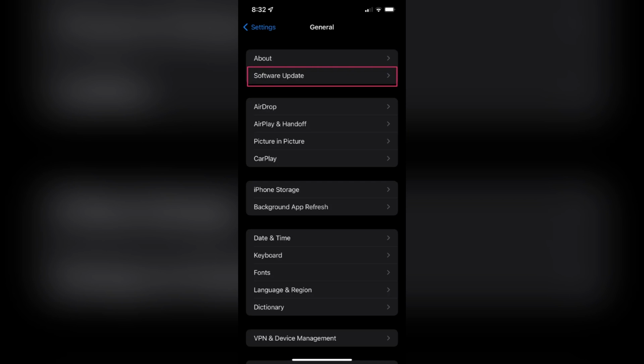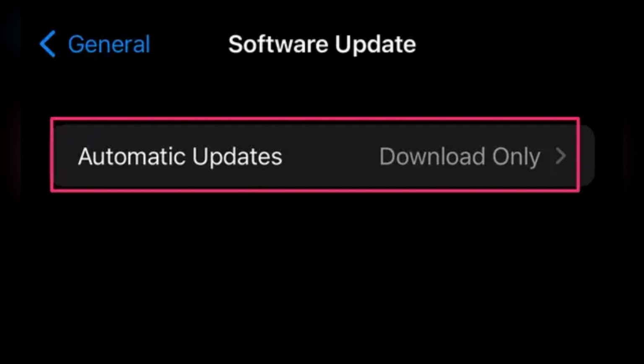Inside the Software Update section, tap Automatic Updates to open the update settings. Toggle off Install iOS updates to stop your iPhone from automatically installing updates overnight. If the switch is white, it's off. If the switch is green, it's on.